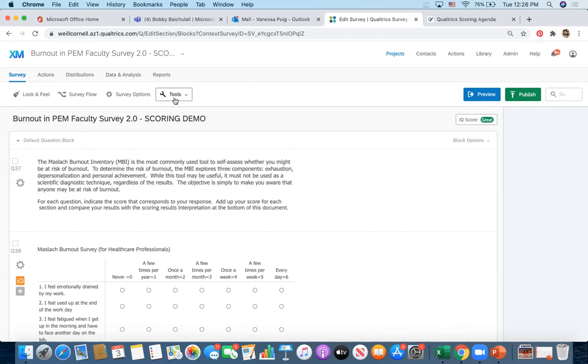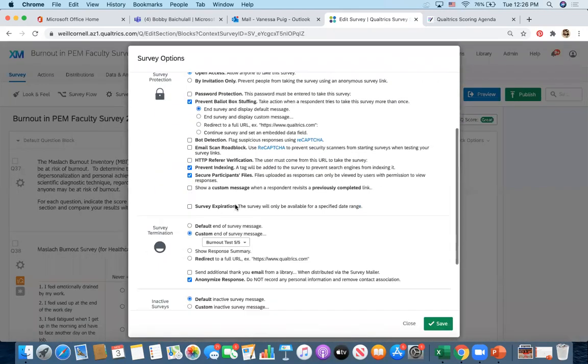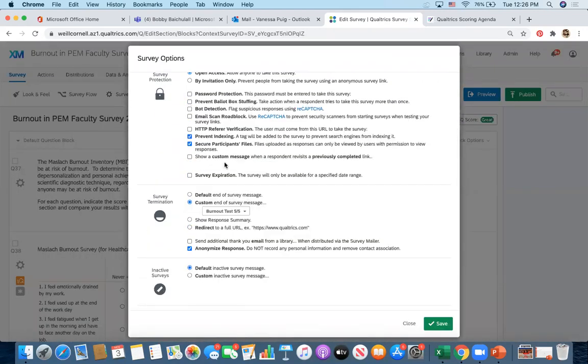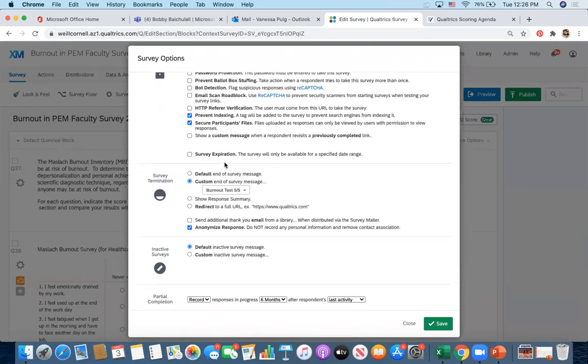I'm going to use something that's called piped text, which is one of the most useful features of Qualtrics. Piped text essentially takes a respondent's information that they've input from any part of your survey, and then you can pull it out, or rather pipe it, into any other part of the survey that you want, okay?